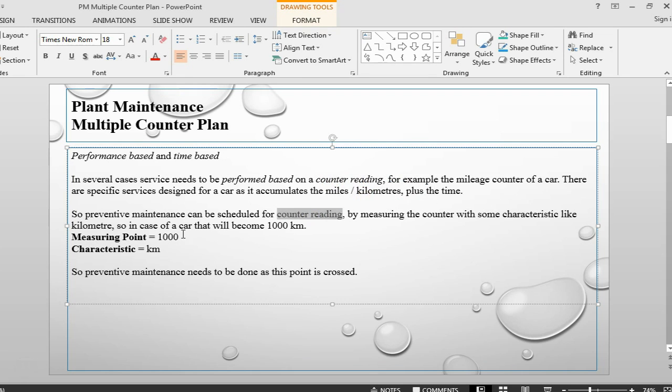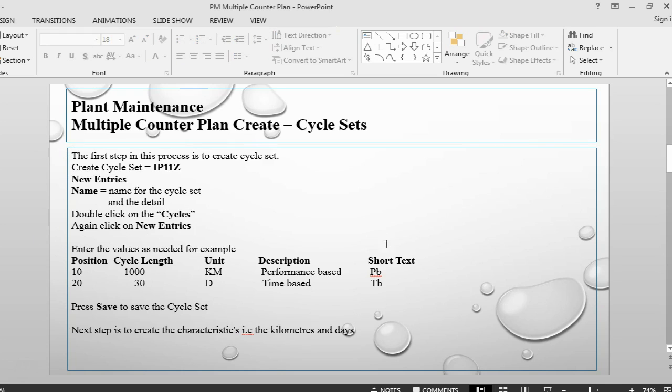So let's say we are going to take a car for which we are going to create a maintenance plan, a multiple counter plan. The maintenance of the car will be done after every 1,000 kilometers. So 1,000 becomes our measuring point, and the characteristic is based on what? 1,000 kilometers, not 1,000 meters. So preventive maintenance needs to be done whenever this point is crossed. So let's start.